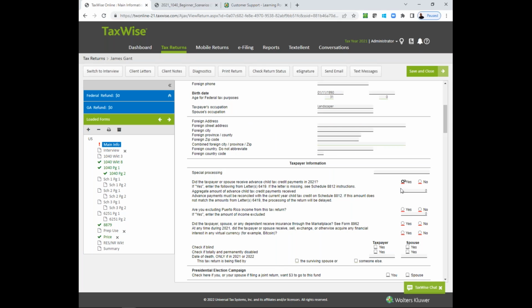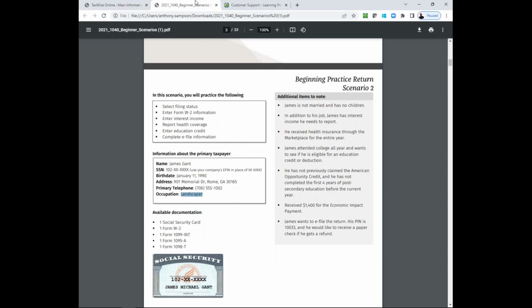Now, James is single and he's not married. So did he receive a child tax credit advance? No, he didn't receive any of that, right? Did he, let's see, did James exclude any Puerto Rico income? I don't think it mentions anything about Puerto Rico, right? There's no Puerto Rico in there.